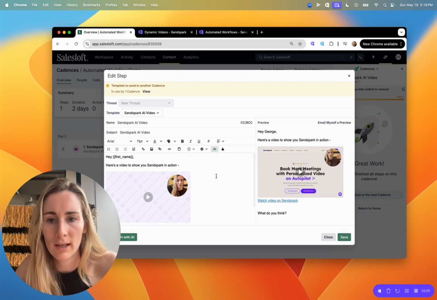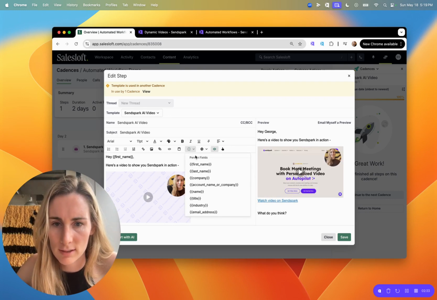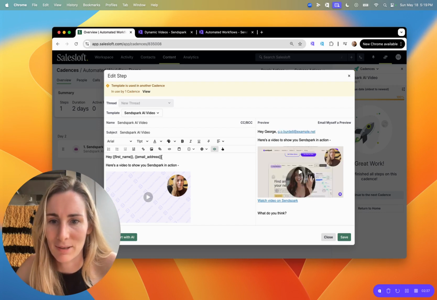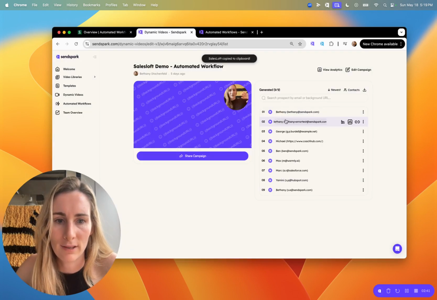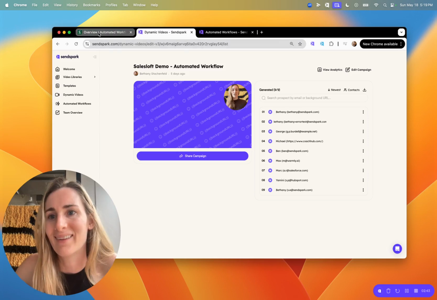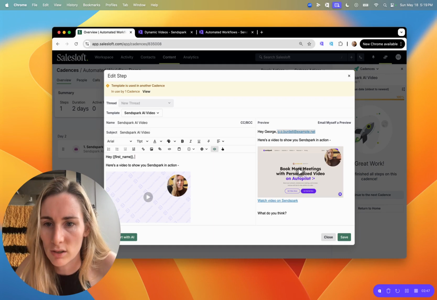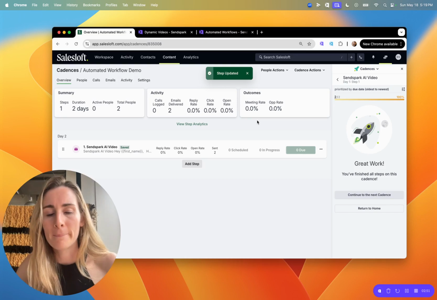One pro tip, by the way, if you ever want to test things in SalesLoft, I've noticed they have this contact George. And so if you want to get George's email, just do this. And then you can take this in Sendspark and make a video for George, which is what I have here. And then that just makes it a little easier to test how this will look for a real person. So you can go ahead and do that if you want. But otherwise, just set this up and save it.